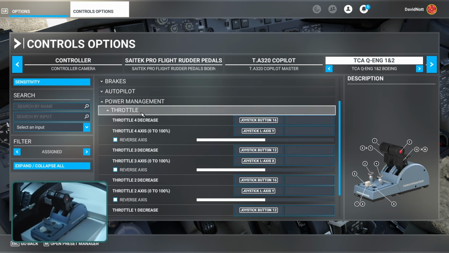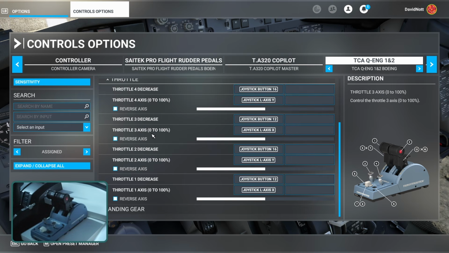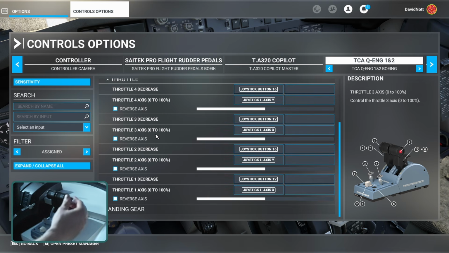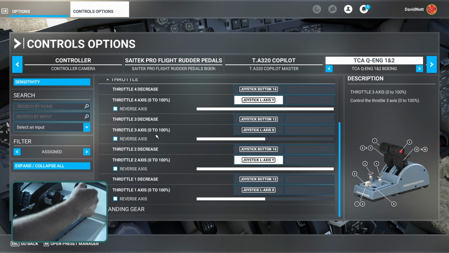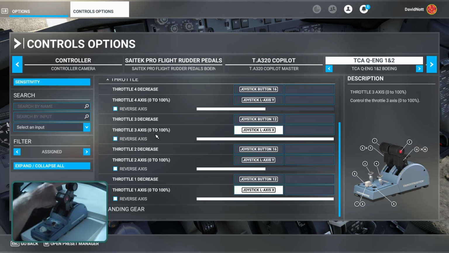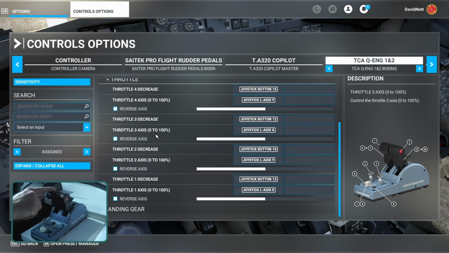Now you'll see I've got throttles 1, 2, 3 and 4 mapped here. This is just in case I ever fly a 747. So you'll notice if I move the right throttle lever, that's doing 4 and 2, which is the right side of a 747. And similarly, you've got 1 and 3 on the left axis here. Next up, we have what these are here. Let's see, you've got throttle 4 decrease, throttle 3 decrease, 2 and 1.